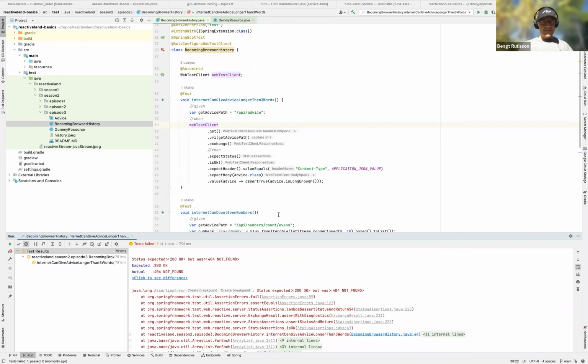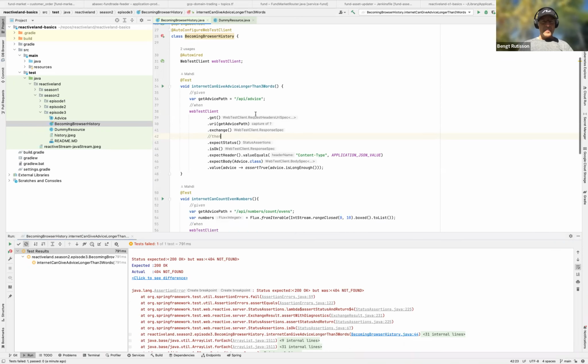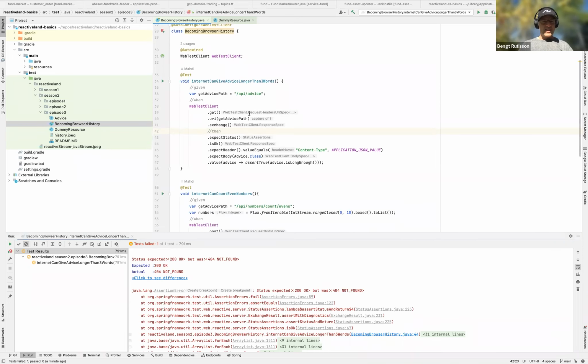Not found. So expect some okay. So what's the get mapping? API advice.